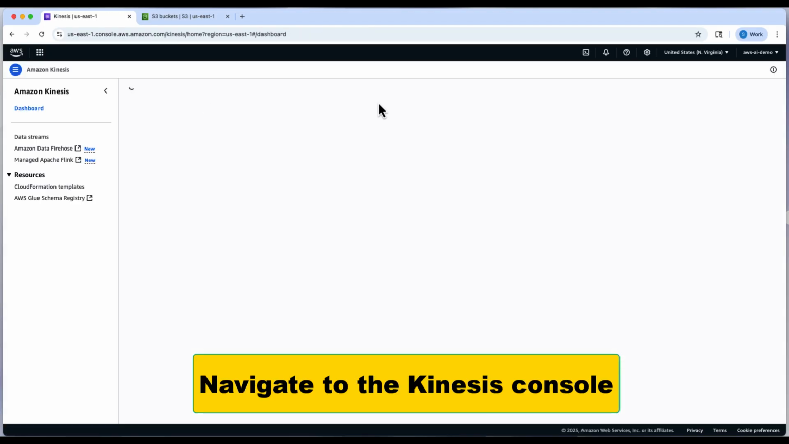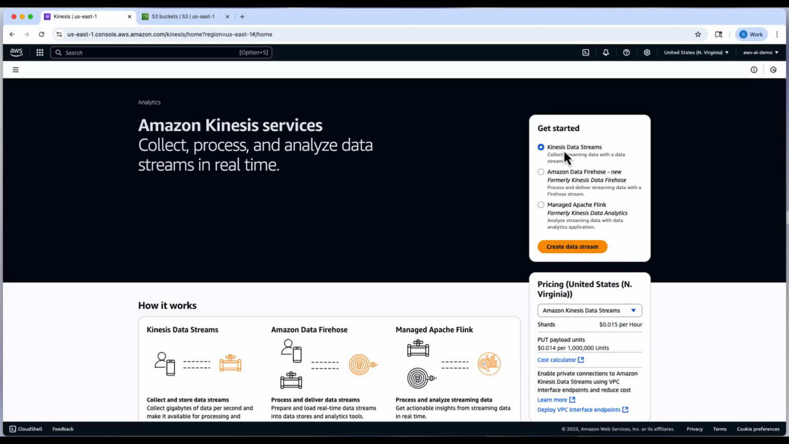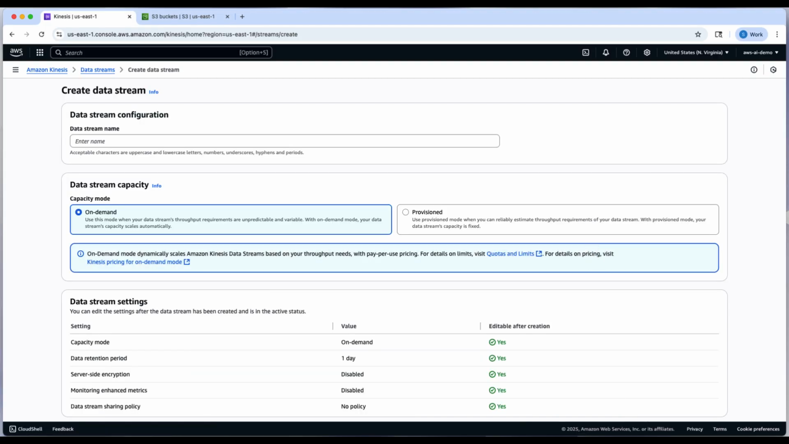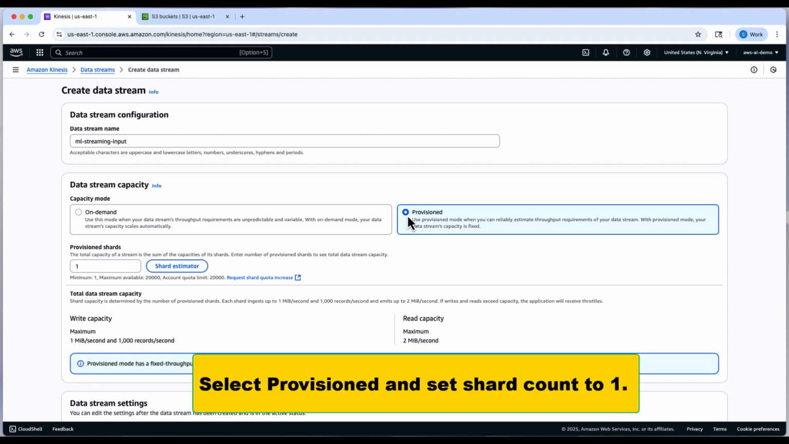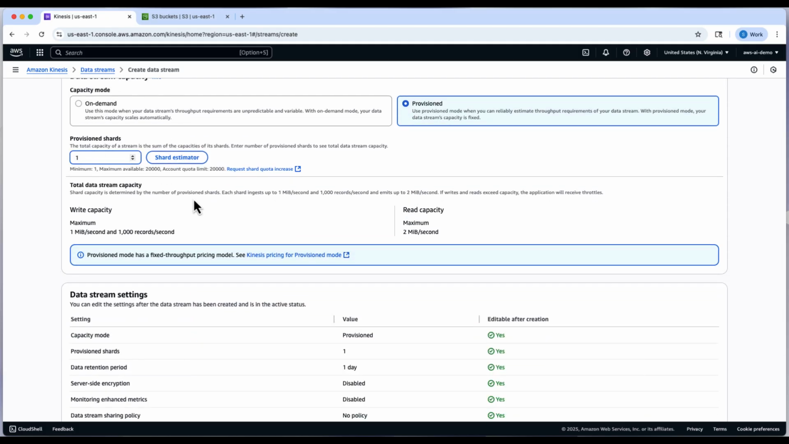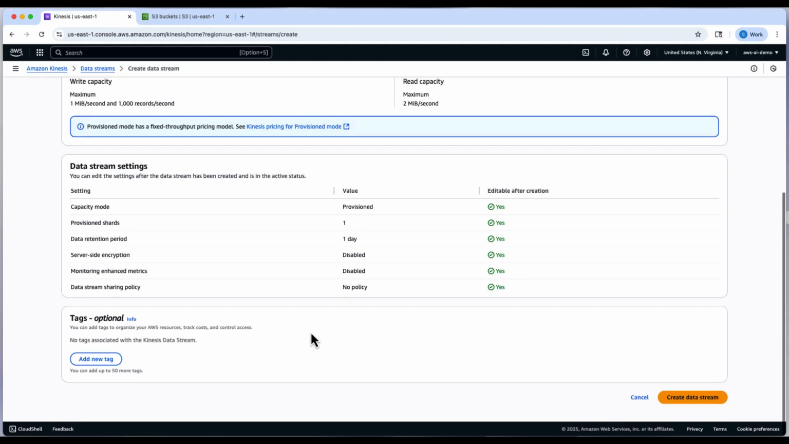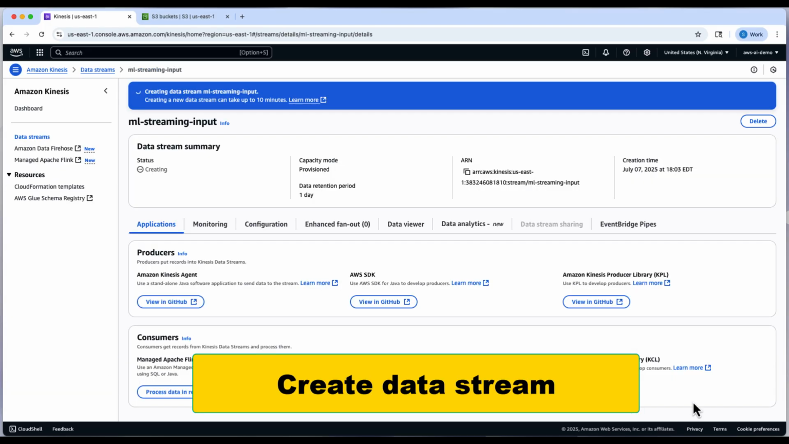Let's start by navigating to the Kinesis console. Choose Data Streams, then click Create Data Stream. We'll select Provision Mode and set the shard count to 1, which is sufficient for our demo. Click Create Data Stream to finish.